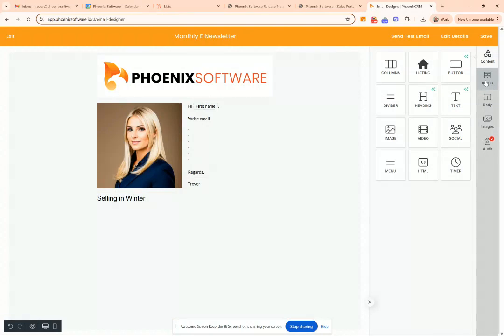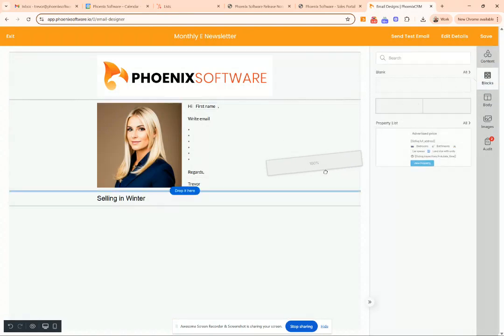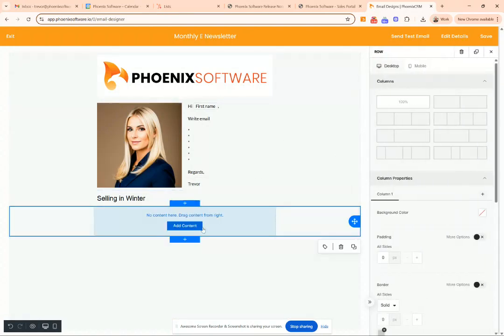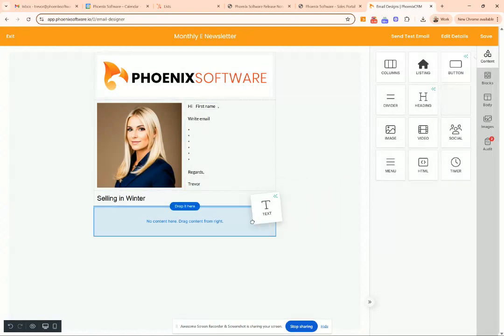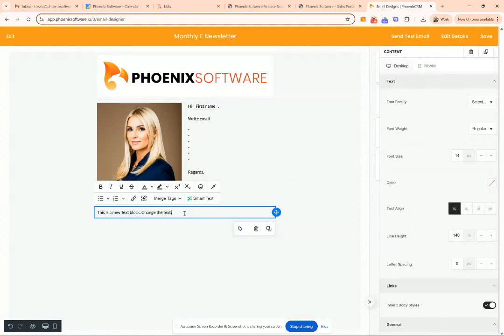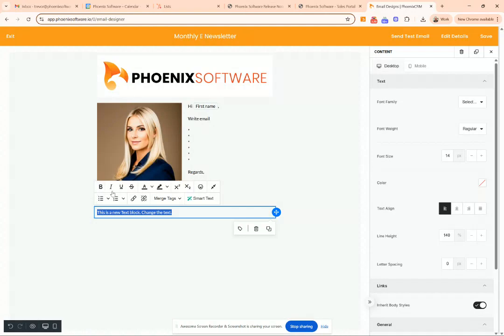Then I need to add another block for the copy. So underneath, I drop it, I add content again, I bring in the text, and then I start to type in my article. And you can see I have all my formatting options here as well. Selling property in winter benefits.